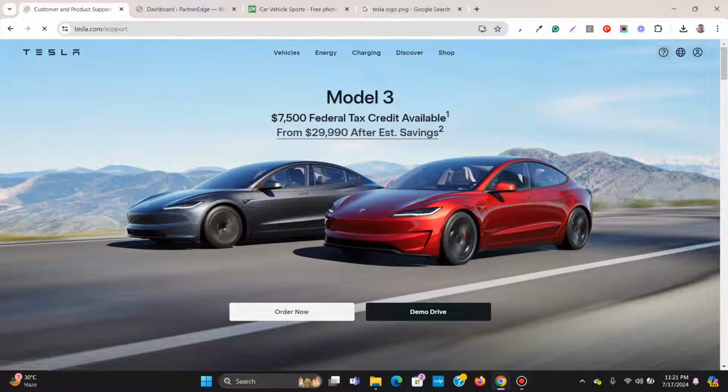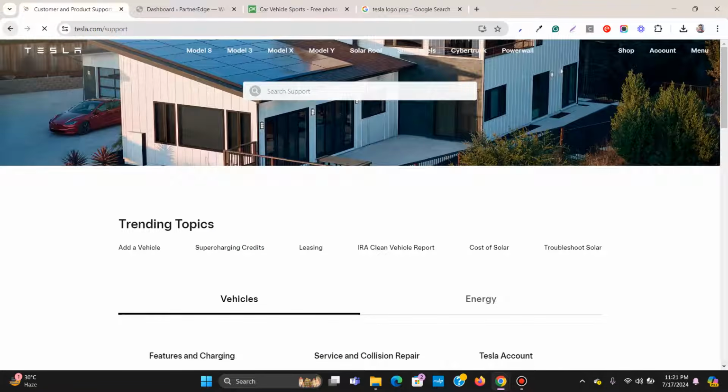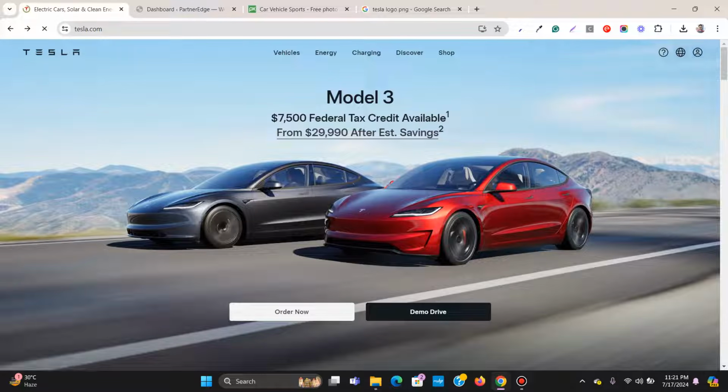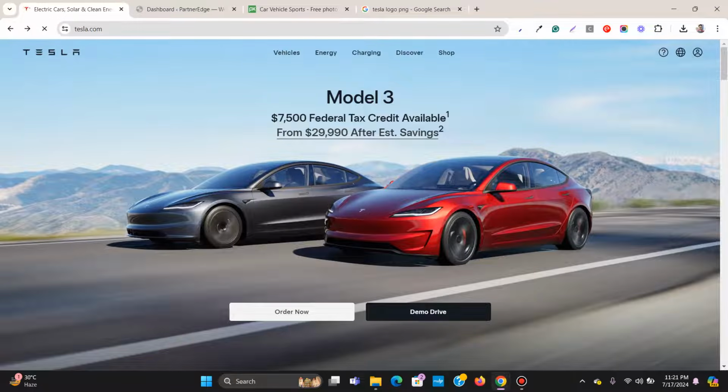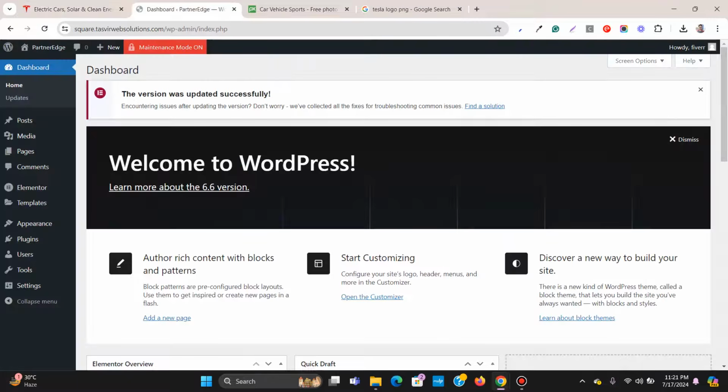If I go to the question mark, it goes to support, and if I click on this icon, it goes to the login. Okay, so these are links, and this in the middle is the menu. Okay, so let's get started building the website.